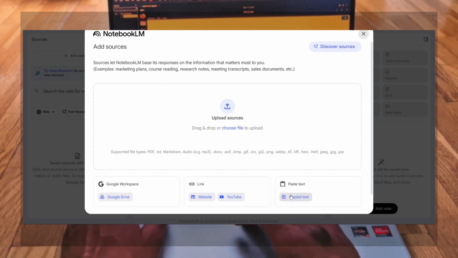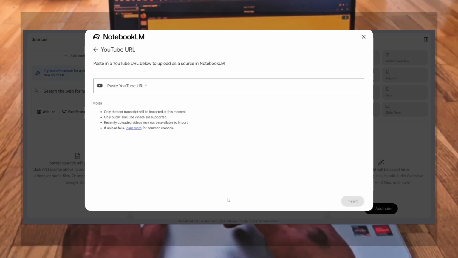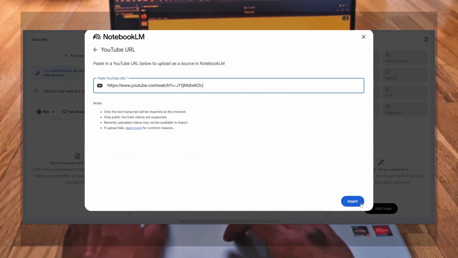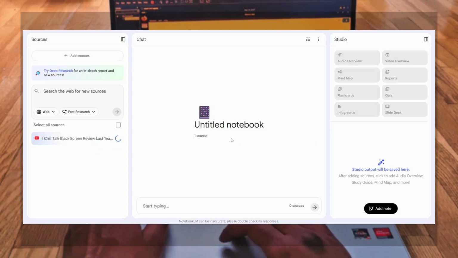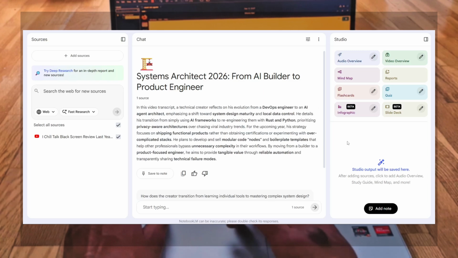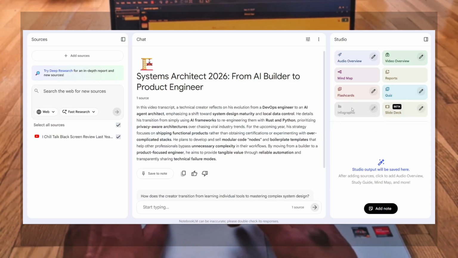Here we choose the link, YouTube. We put the link in the field and we insert. You wait a few seconds. After that you get a summary. And we're going to generate an infographic from it.